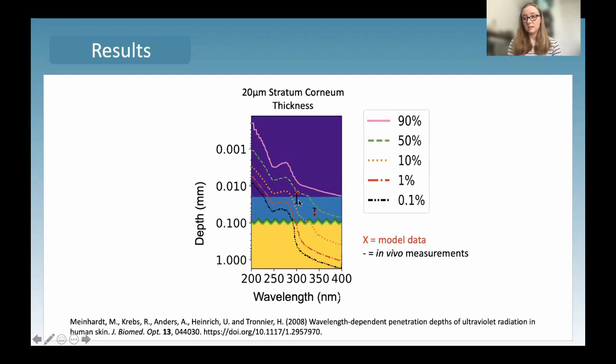Here, the black lines represent the in vivo measurement result range at 300 nanometers and 340 nanometers, where the light has reached 37% of the incident value. And the red crosses here show the results from the model data.